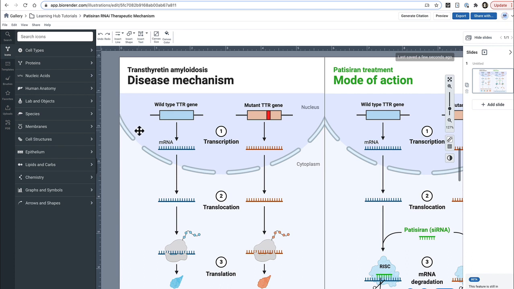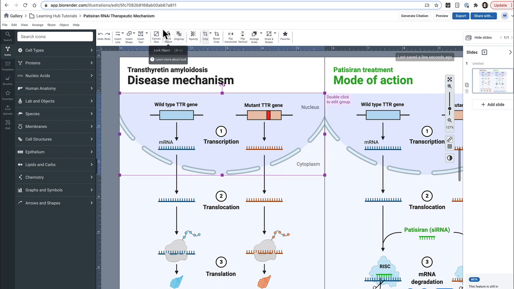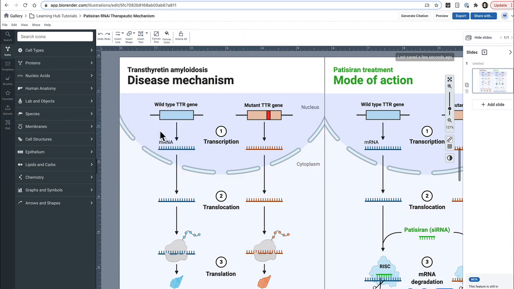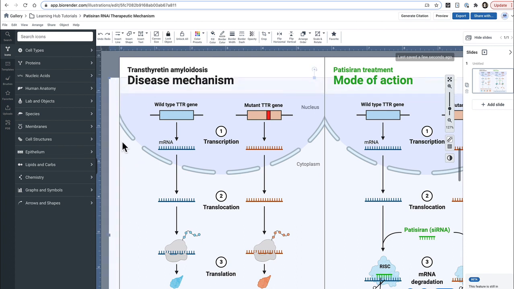So what I'm going to do is select the icon, come up here to the Lock Object option, or I can actually right-click and do the same thing from the right-click menu. So I'm going to go ahead and select Lock Object. Now this object is no longer movable. In fact, it's actually picking up the object behind that, which is the cytosol color here.